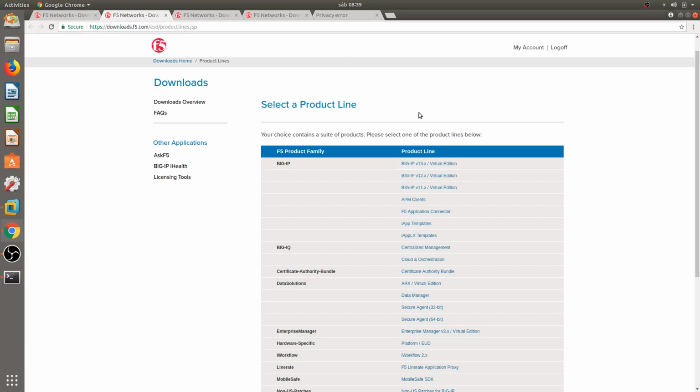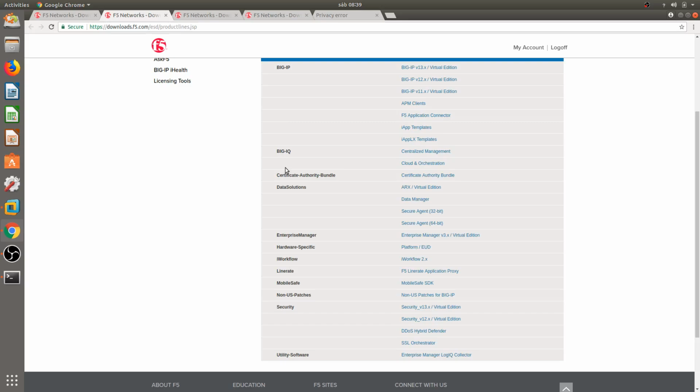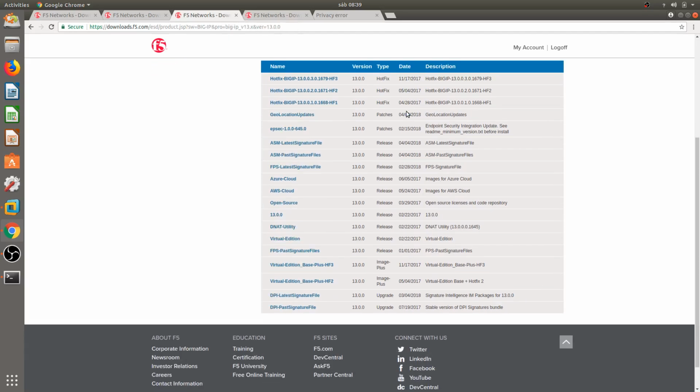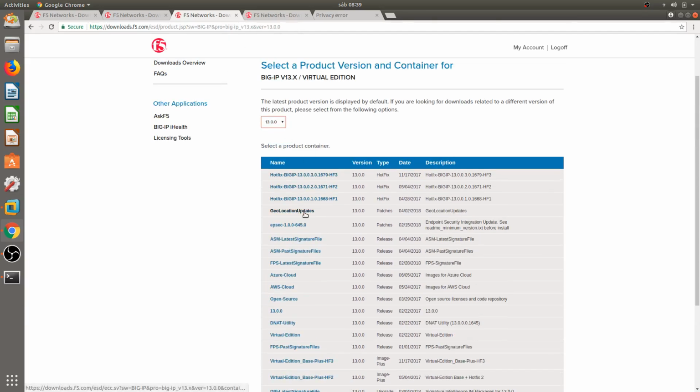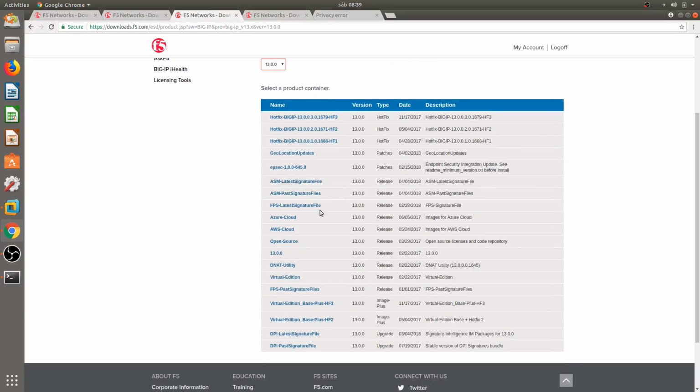You will get to this other page where you have all the different products from F5. We are going to be working with BIG-IP version 13. So we click on this link and you will get to this other page with all those different files that you can download for that specific version, for example, hotfixes, a signature for the application web firewall, and so on.